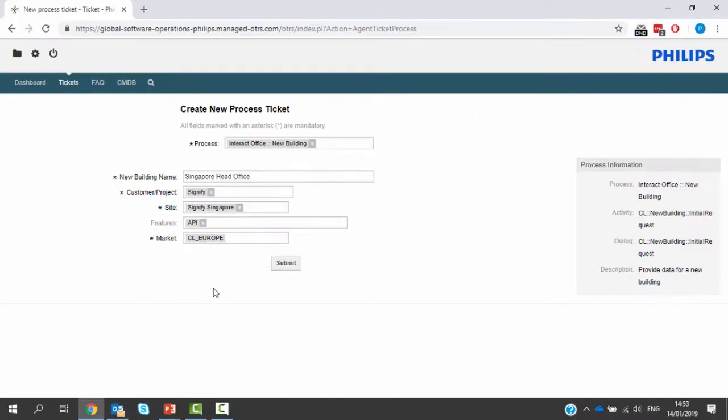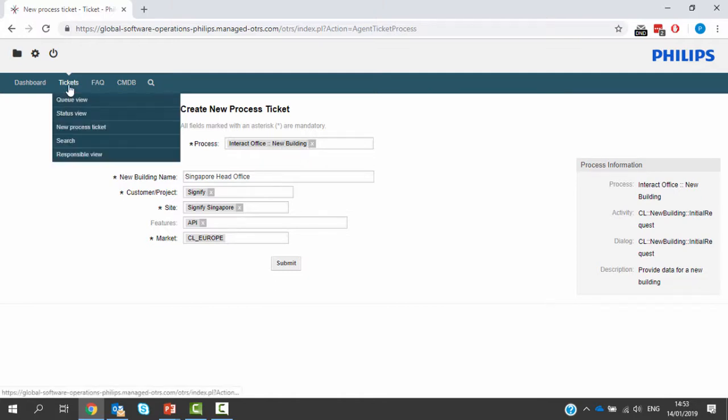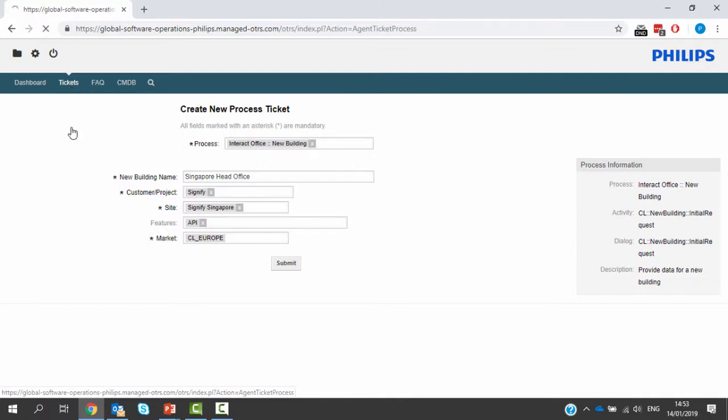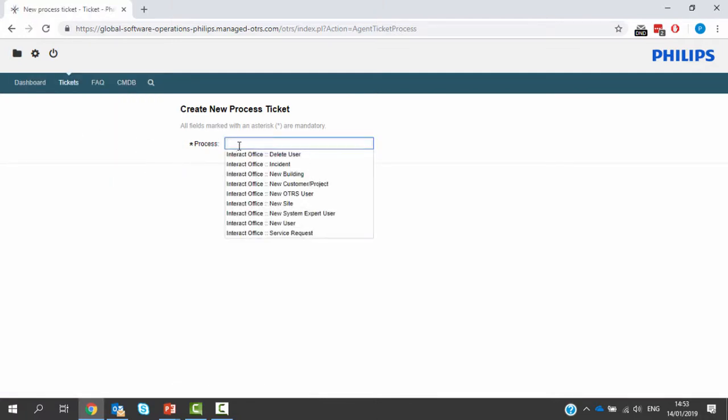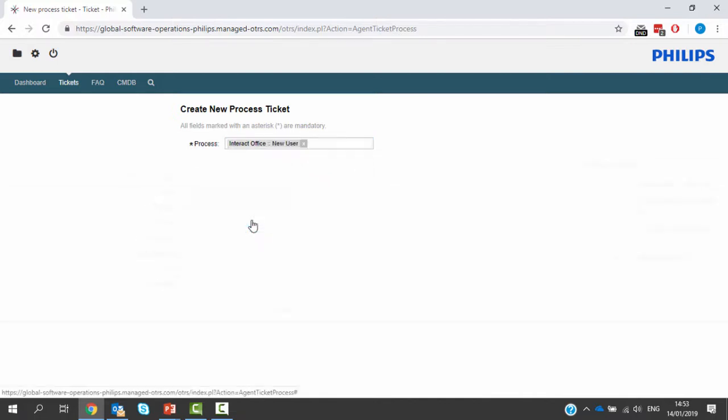Once everything has been set, press submit and wait for 24 hours max. Once you have the confirmation that the building has been created, you can proceed with the user accounts, and for this go back to new process ticket and select new user.